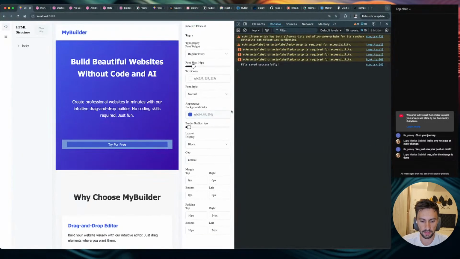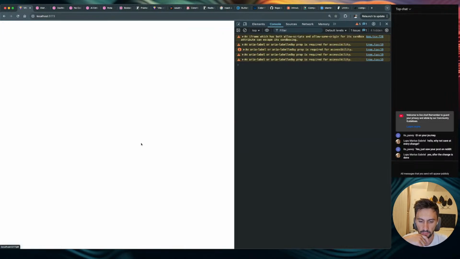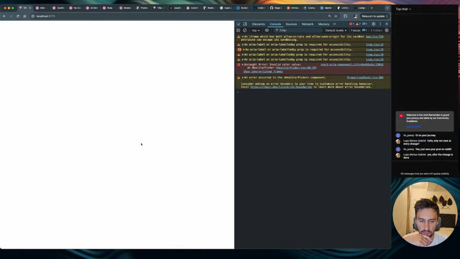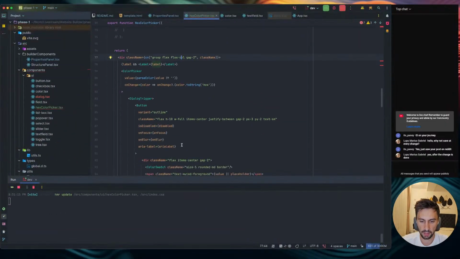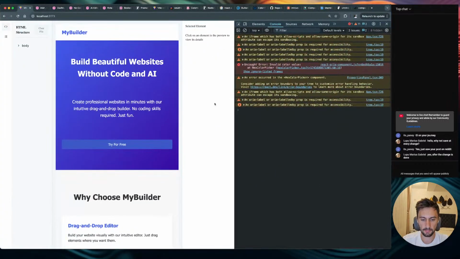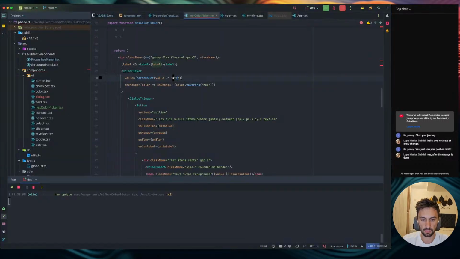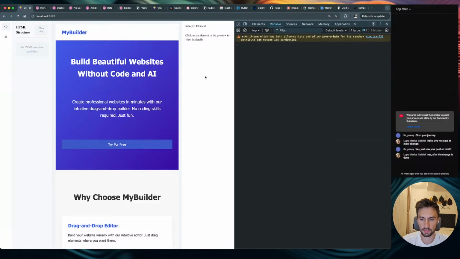Let's see if this works. Click on this. Invalid color value. Okay, so it doesn't like blank things. Let's go with black as a default color, or white. I don't know. Yeah, white, whatever.